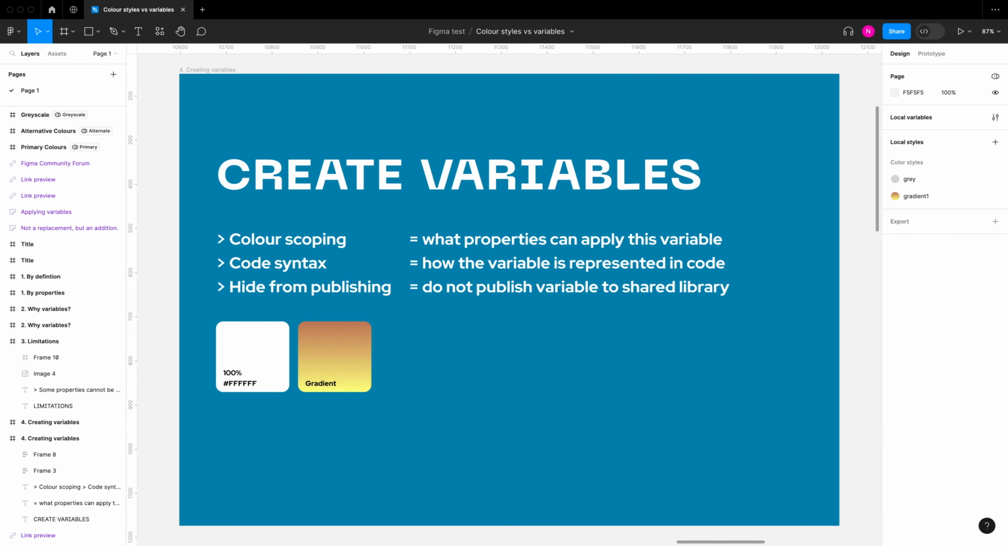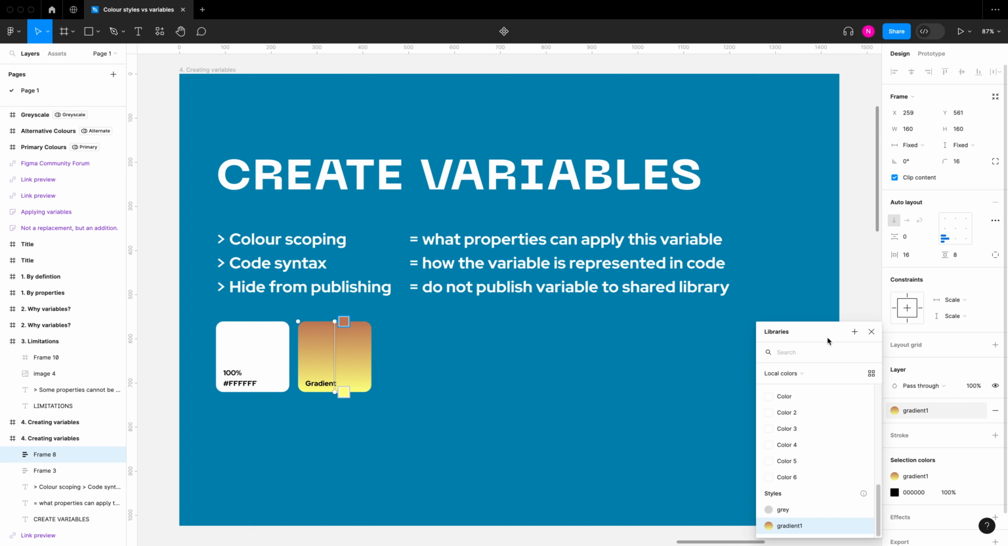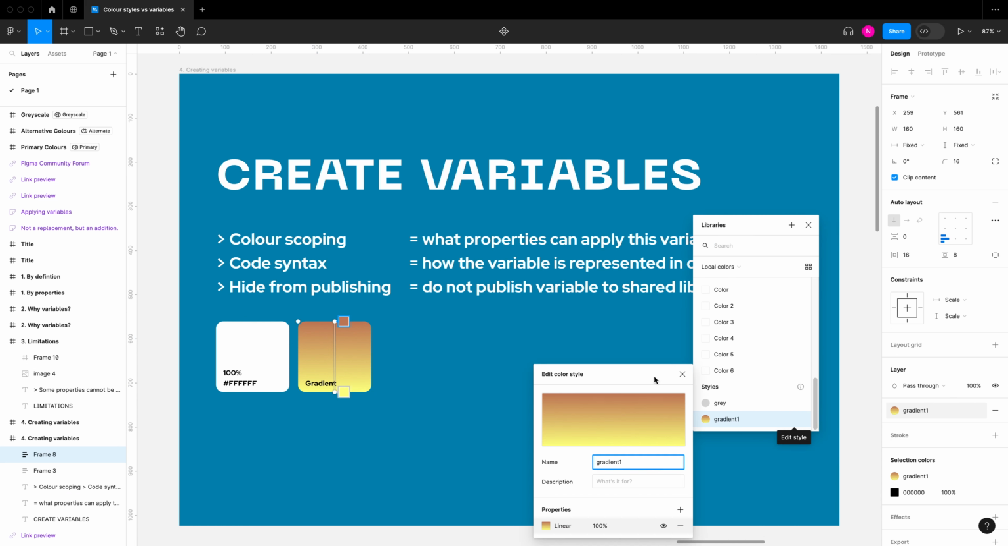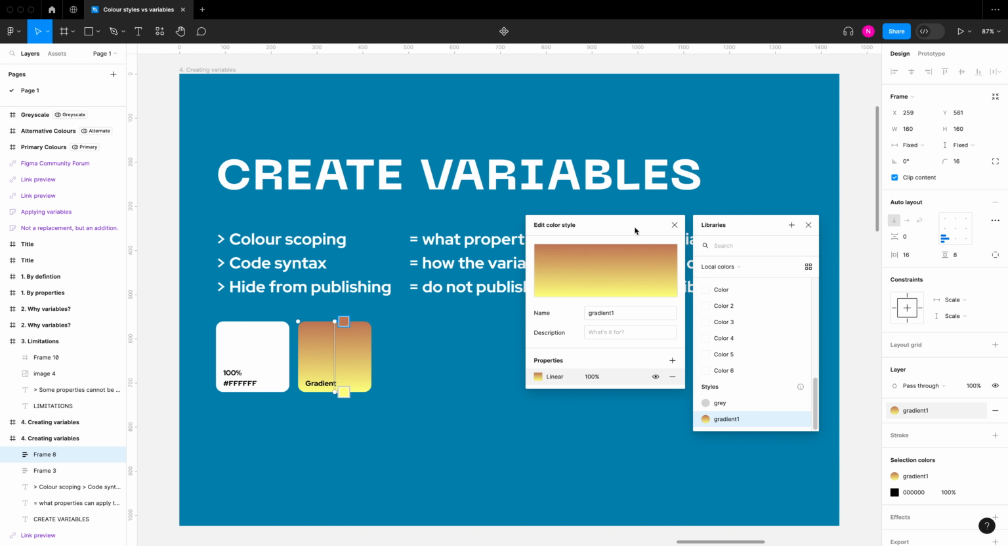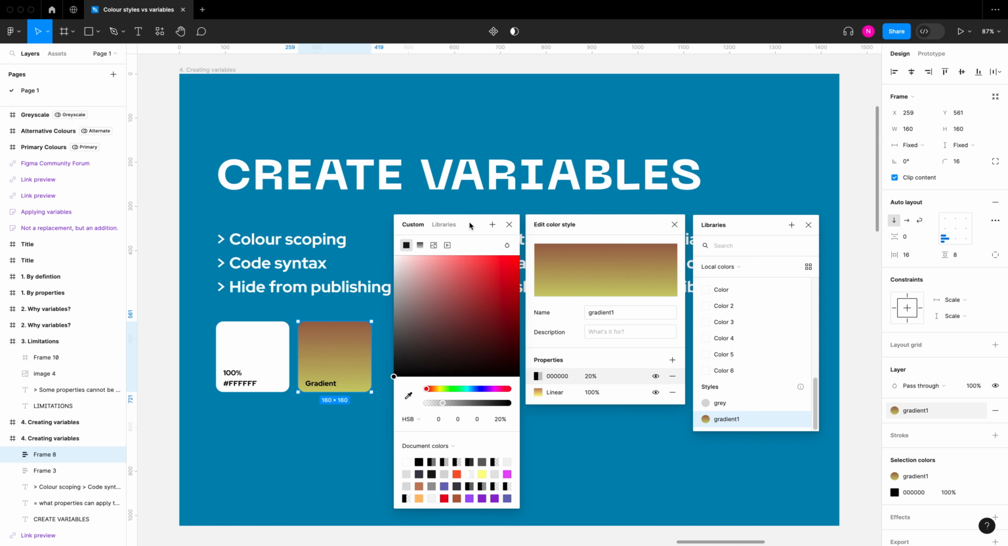Now I want to show you how we can actually add variables within our styles. We have the style already created, our gradient style, and I'm going to go ahead and edit it. Just going to bring it up here, go to edit style. And we can see in our style modal panel, under properties, we can add another fill. So I'm just going to press plus to add another fill. And instead of this custom fill, we want to associate it to a variable.